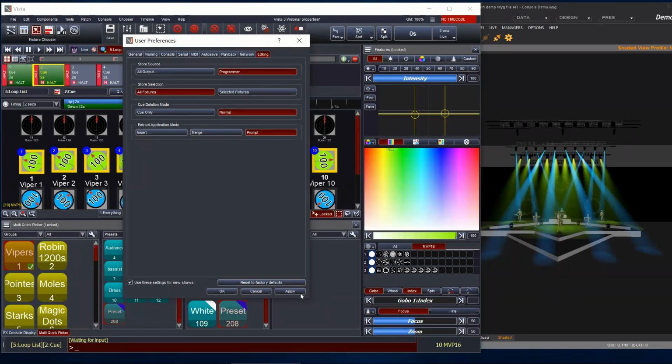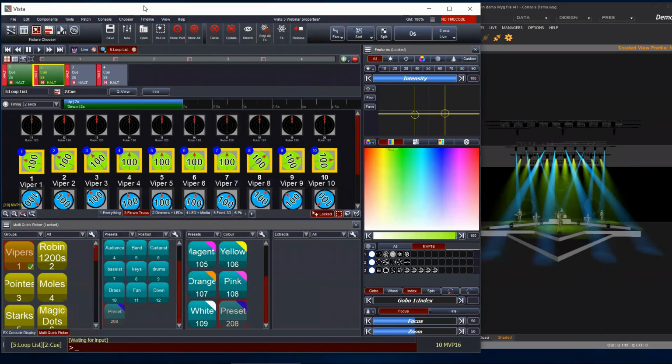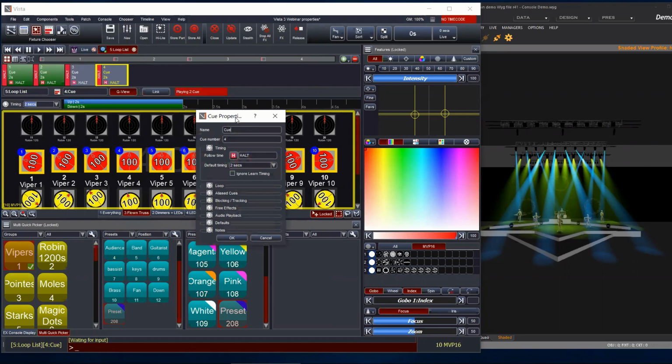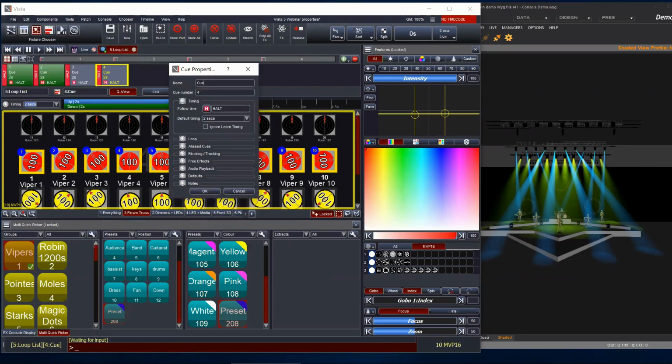All right, well, that pretty much sums up our options and our preferences. Oh, I did forget one. We do have some Q properties as well. I should have hit that before I moved on.